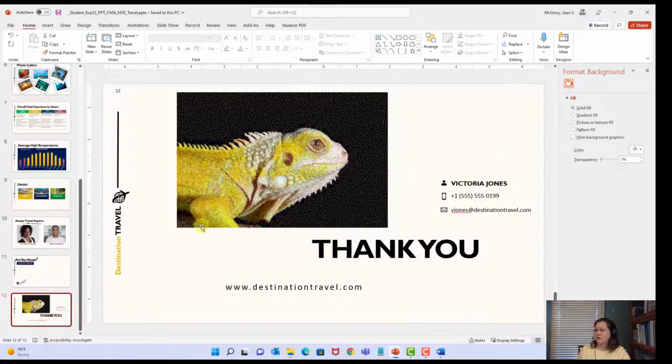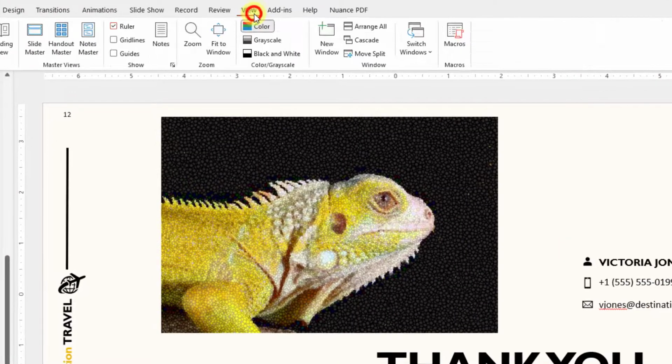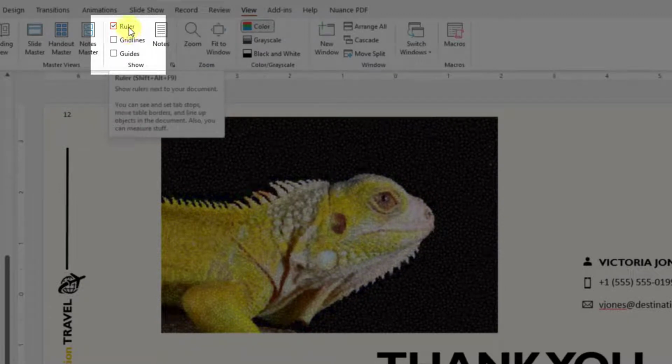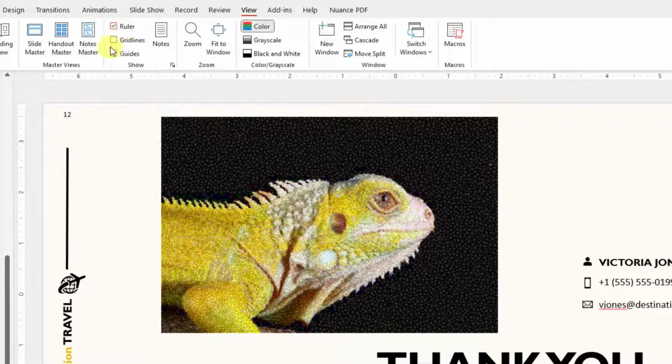Here's slide 12 with the lizard on there. All right. So we need to go to View. And for me, the ruler is already displayed. If your ruler is not displayed, please check that to display it. And they also want us to check the Guides box. Now, did you see this? These are the guides. They just guide us in terms of where we're positioning things on our slide.